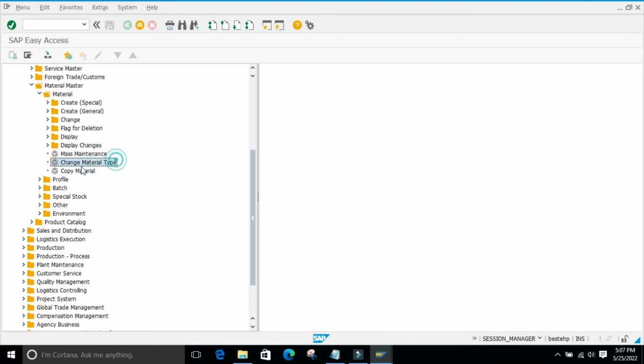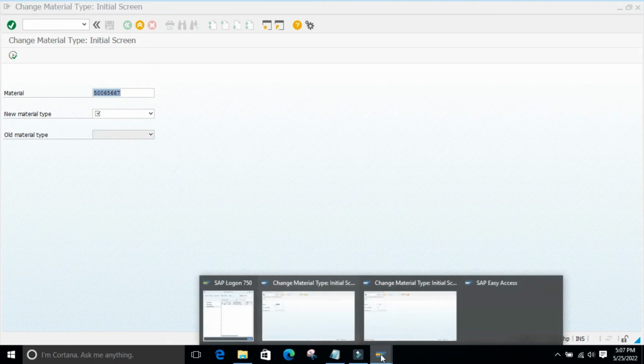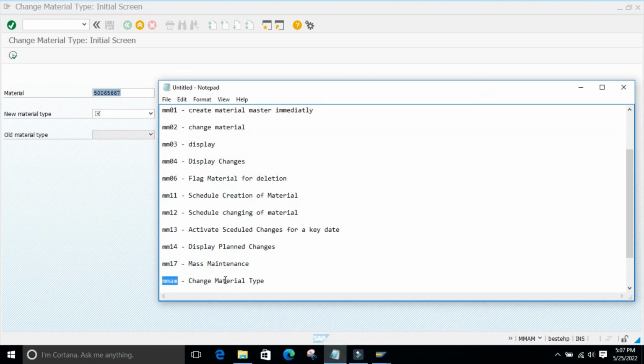Change material type, copy material type. This is also similar. You want to copy for other changes, and a similar transaction is there. It works similarly to what we executed in the previous case. This AM is the same transaction.